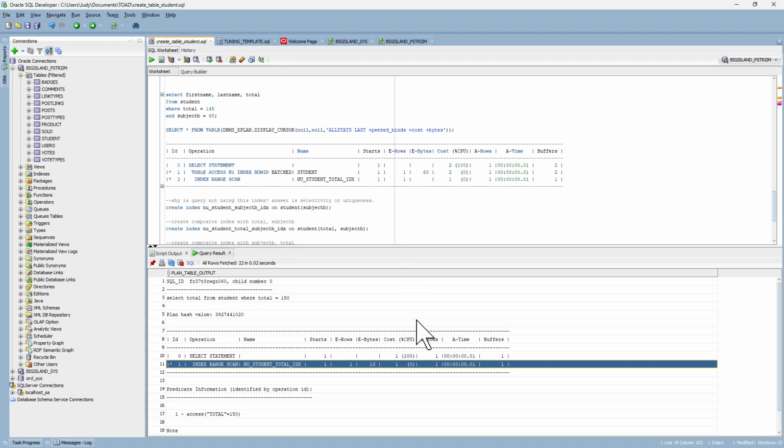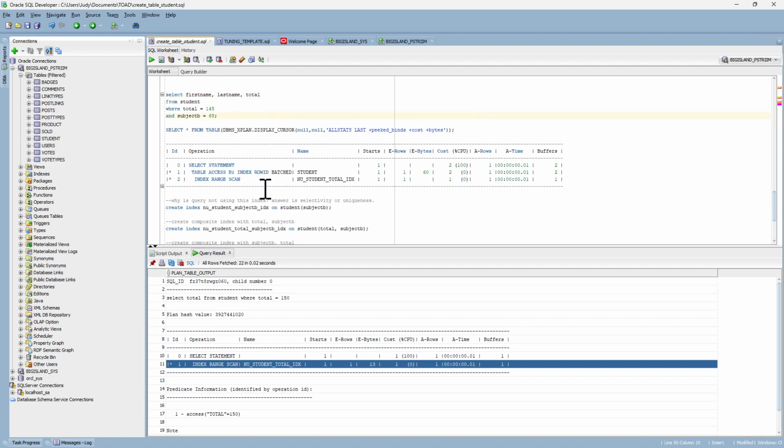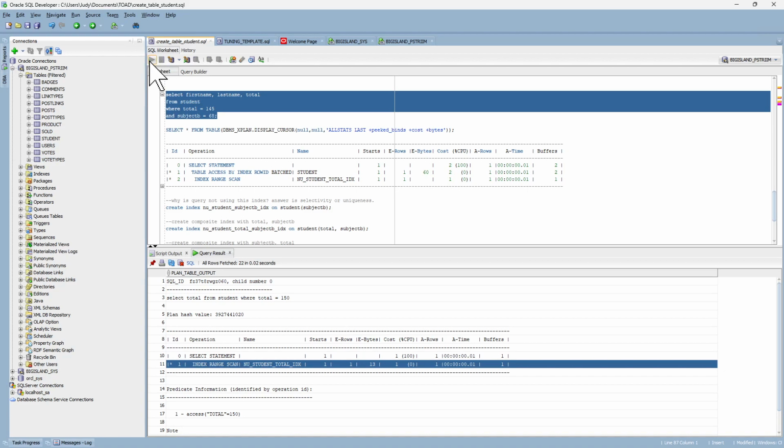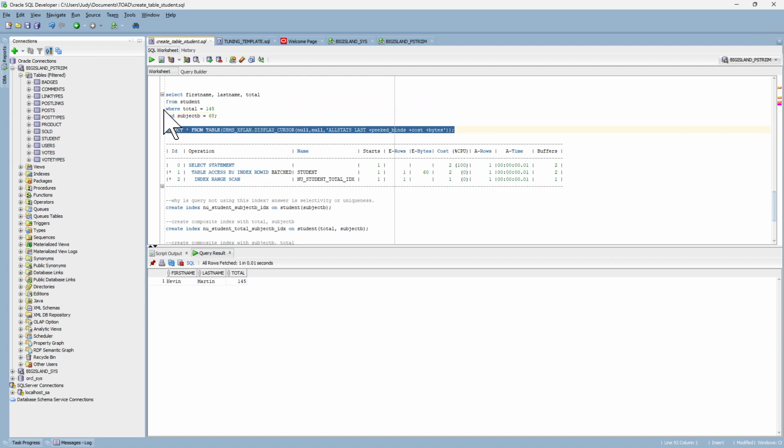Let's move on to compound index. We'll use this query as an example, which will fetch records where total equals 145 and subject equals 68. Let's go ahead and execute this query. It returns one record. Let's take a look at the execution plan.